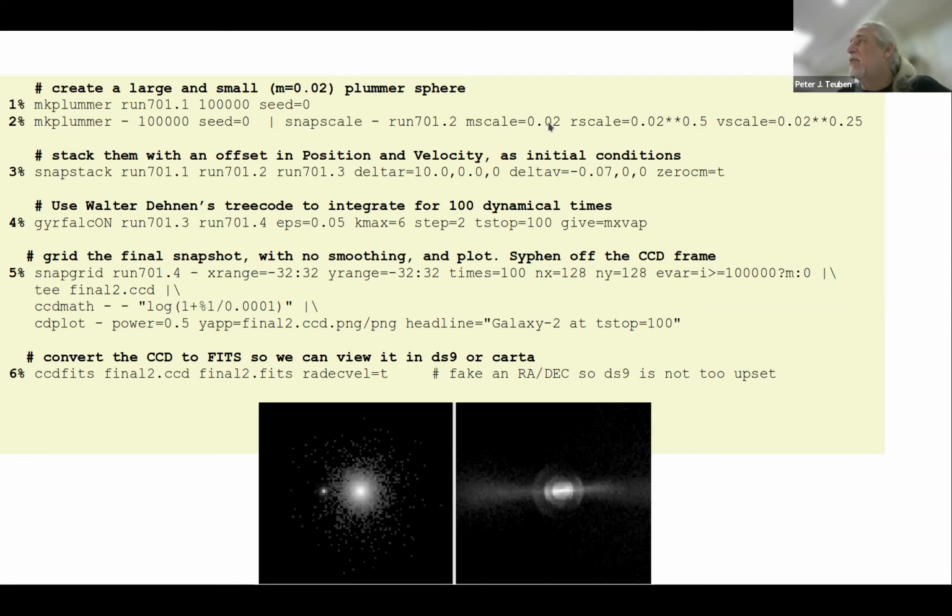That scales the snapshot with a mass ratio of 0.2. To keep the galaxy in virial equilibrium, the R scale has to be the square root of that number, and the velocity scale has to be the fourth root. So then you have these two files, number 1 and number 2 here. You stack them on top of each other. Number 1 and number 2 go to number 3, and then you separate them by a spatial extent of 10 radii, and you approach them with a velocity of minus 0.07 along the x-axis.